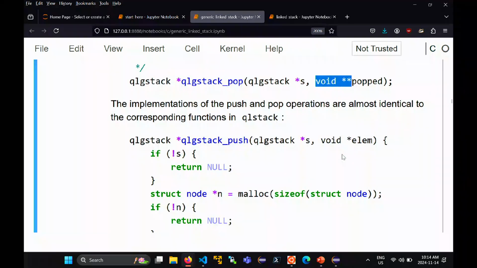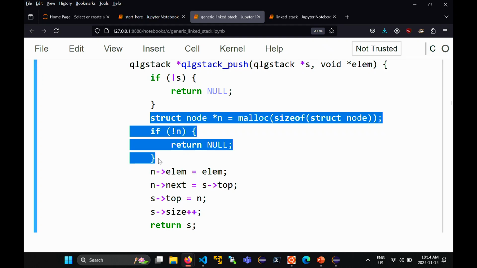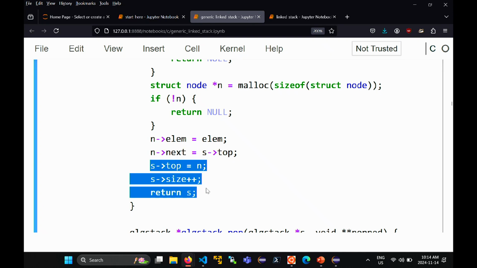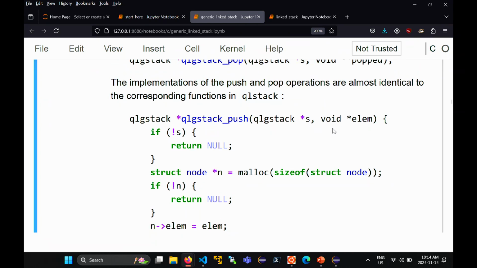Now, fortunately, the implementations are almost exactly the same. So here's push. That's the same, that's the same, that's the same, and that's the same. So there's actually no changes to push. The actual implementation doesn't change. The fact that we switched this to pointer to void instead of int doesn't matter as far as the implementation is concerned.